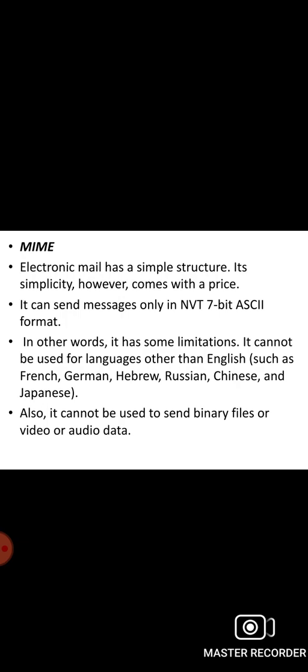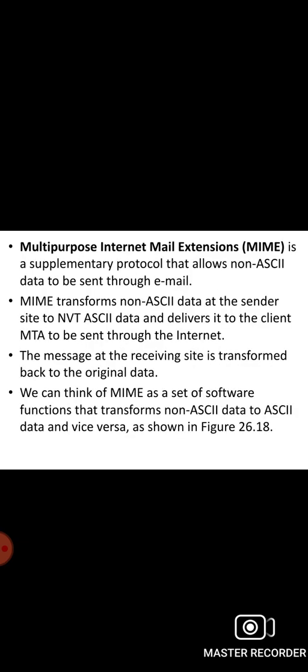Electronic mail has a simple structure. Its simplicity, however, comes with a price. It can send messages only in NVT 7-bit ASCII format. In other words, it has some limitations. It cannot be used for languages other than English, such as French, German, Hebrew, Russian, Chinese, and Japanese. Also, it cannot be used to send binary files or video or audio data.